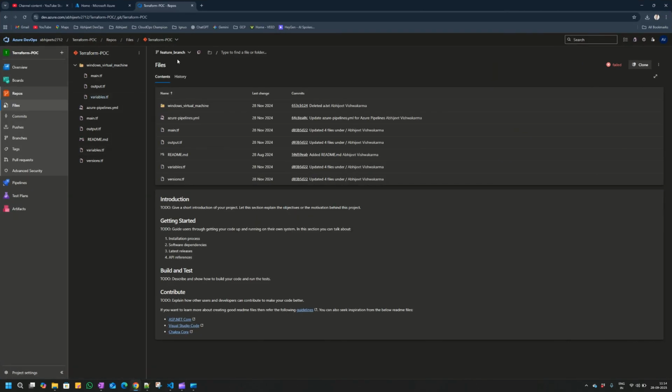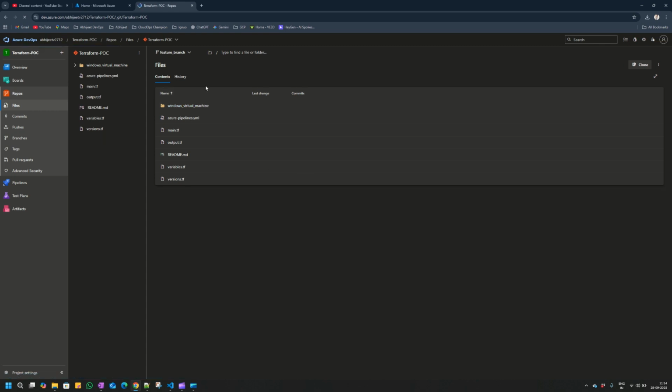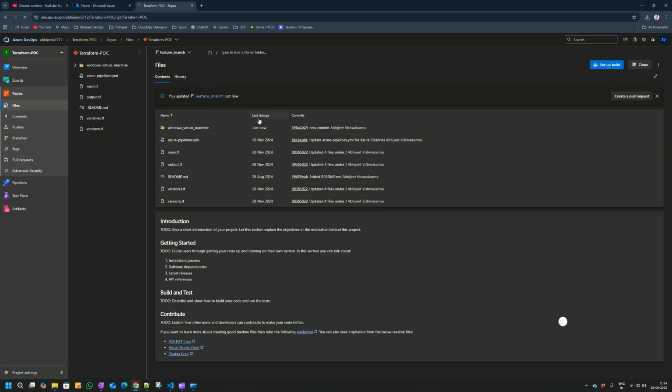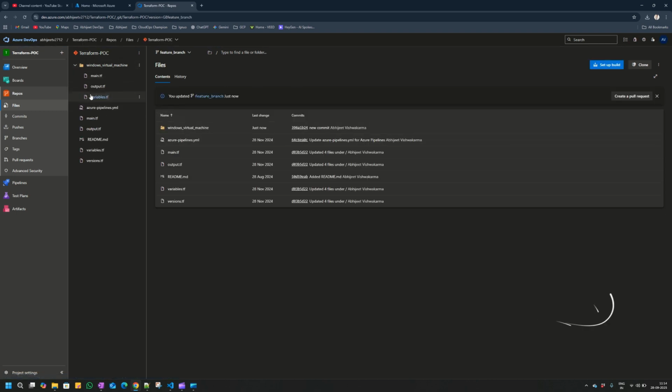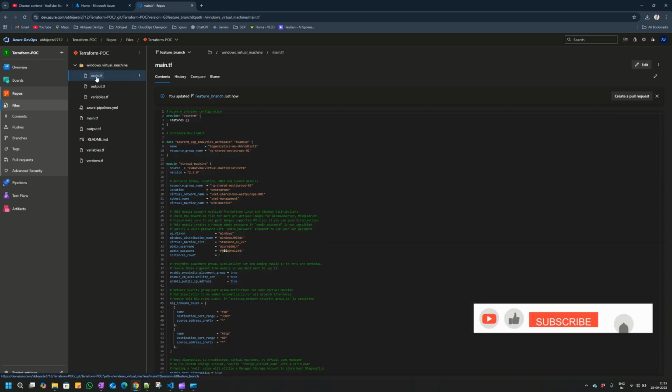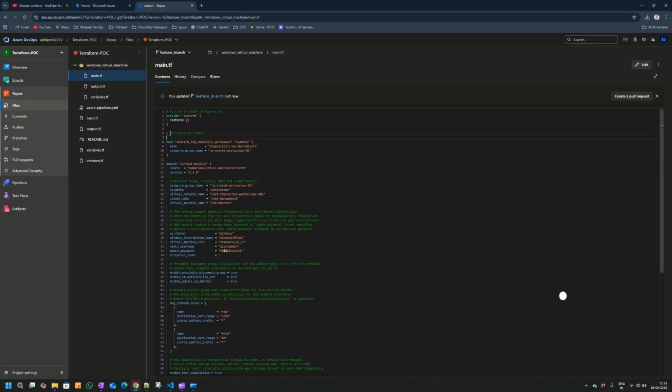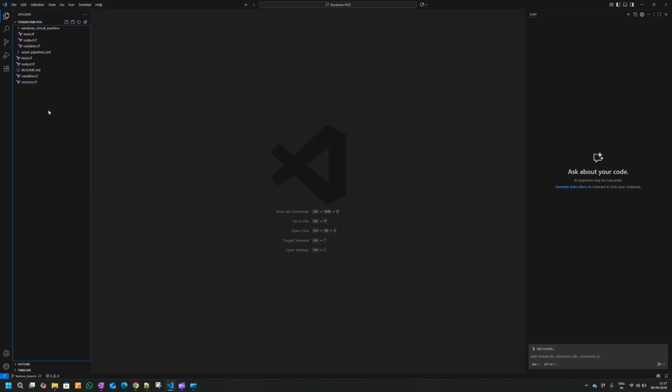So let's verify that. Let me refresh the feature branch. You can see there is a new change. You can see, just now. So where is that change in the feature branch, right? And where did we change? We changed in the main.tf inside this. So here is our latest change, Terraform new commit, right? So yeah, that's it in this video.